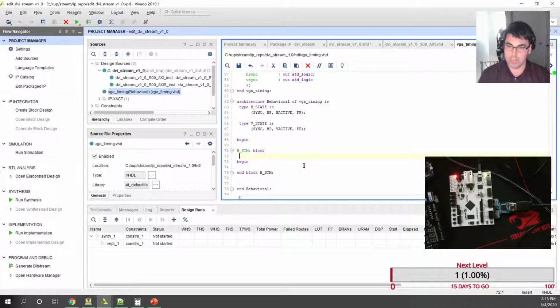So signals we're going to need here. We're going to need state. State is going to be a signal. Signal state that is going to be H state. I'm going to default that to, I guess, sync. And then we're going to have a next state. This is where it's going to get carry.